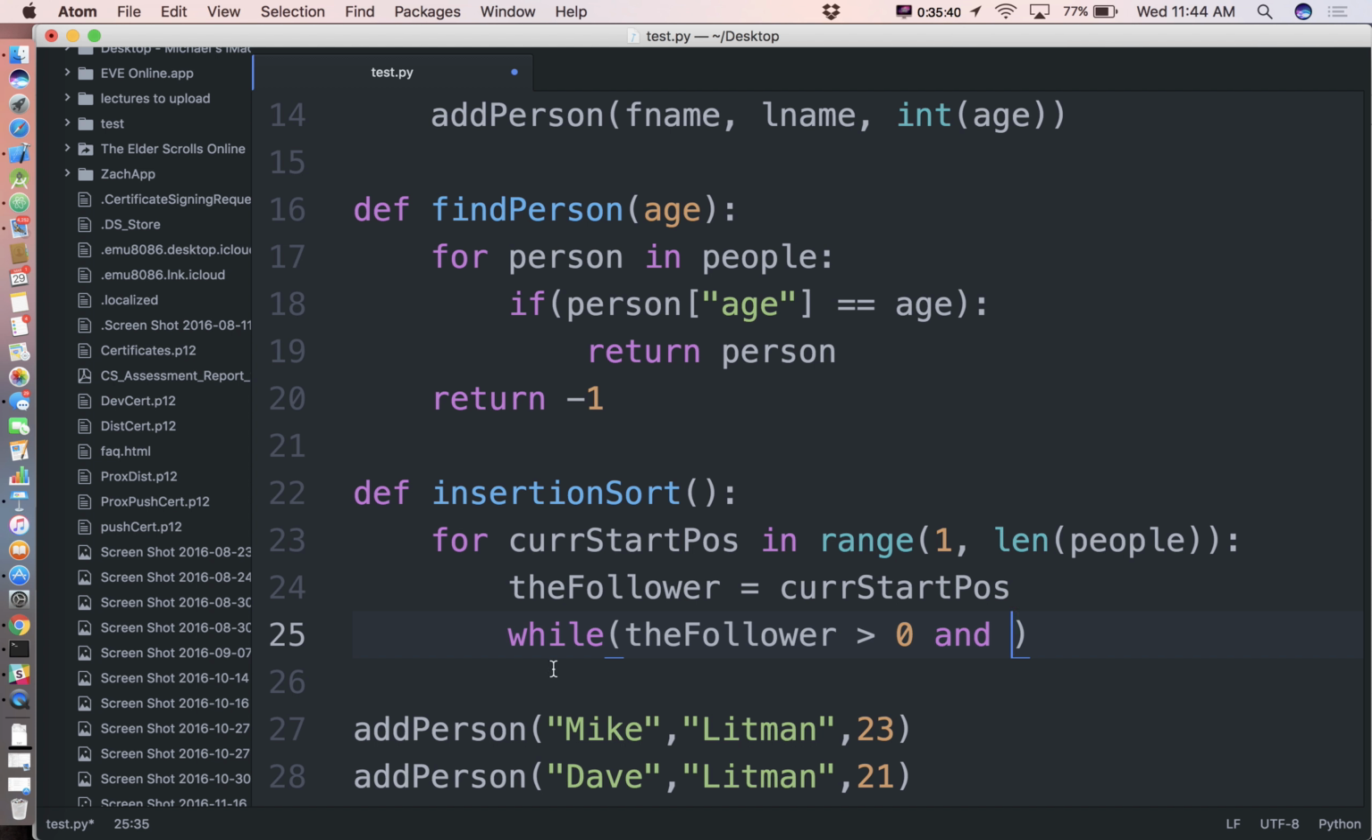How do I write that? How do I ask the question? How do I write the Boolean expression that says, is the age of the follower less than the age of the follower minus 1? Or the dictionary at bucket the follower. It's the same question we asked before, but it feels a little bit more cryptic now, right? Now we're accessing things at a particular bucket. How do I get the dictionary at position the follower, as well as the dictionary at position the follower minus 1?